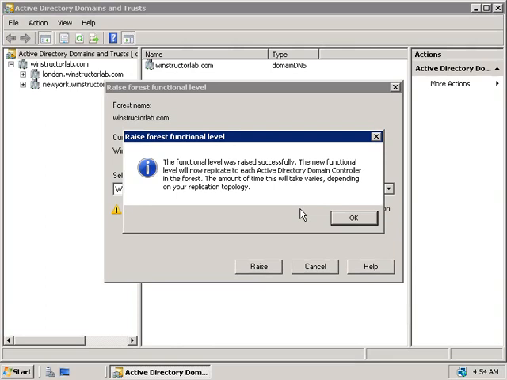Now, even though we've raised our functional levels of our forest and domains to Windows 2008, it's important to remember that we can still use our Windows NT, 2000 and 2003 servers as member servers though. And of course we can still use our client operating systems like Windows NT, 2000, XP and Windows Vista. So don't forget, these functional levels only affect the domain controllers themselves.